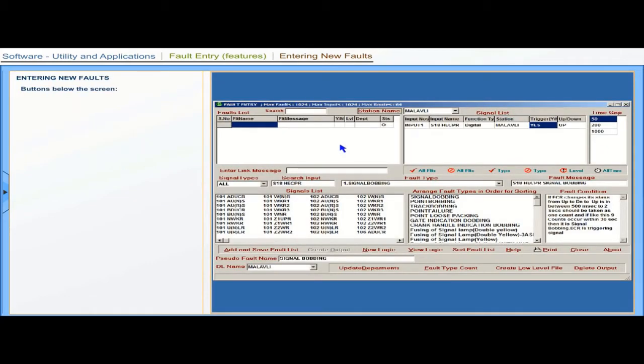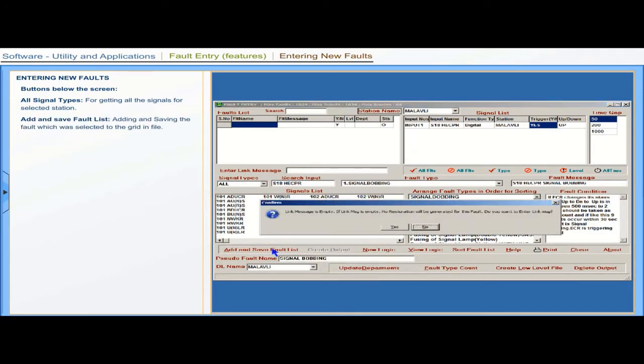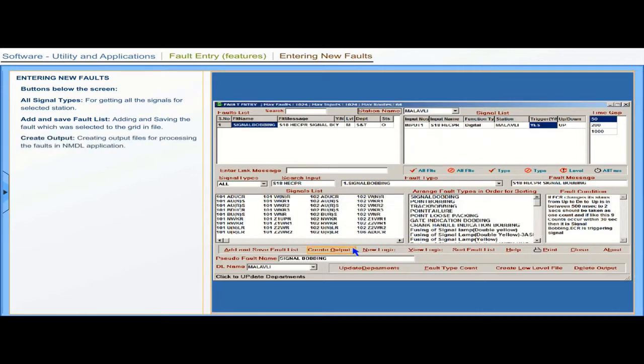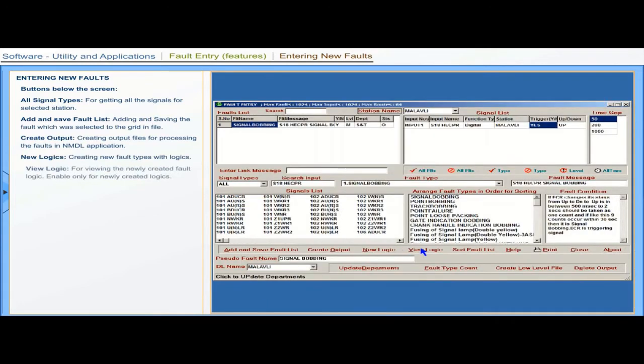Buttons below the screen. All Signal Types, for getting all the signals for the selected station. Add and Save Fault List, for adding and saving the selected fault to the grid in the file. Create Output, for creating output files for processing the faults in the NMDL application. New Logics, for creating new fault types with logics. View Logic, for viewing the newly created fault logic.